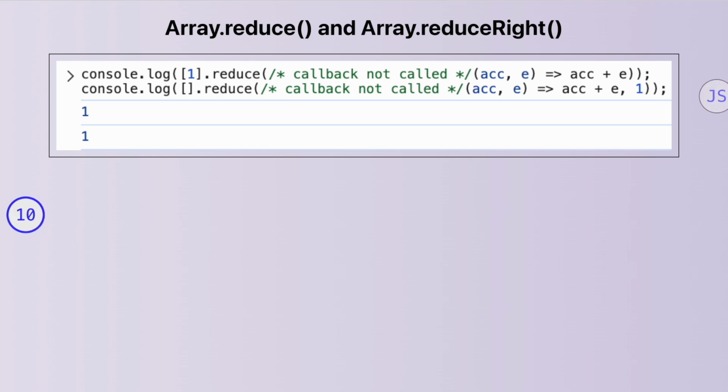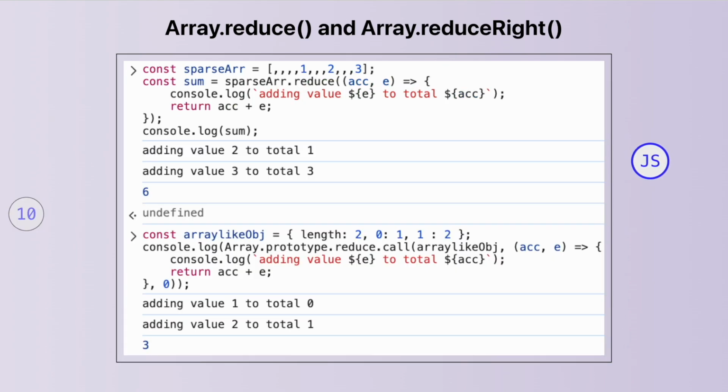How about sparse arrays and array-like objects? Same behavior as the Array.forEach method. For sparse arrays, empty slots are ignored. Array-like objects can be passed to the Array.prototype.reduce method as a binding for this while passing the callback function as an argument.